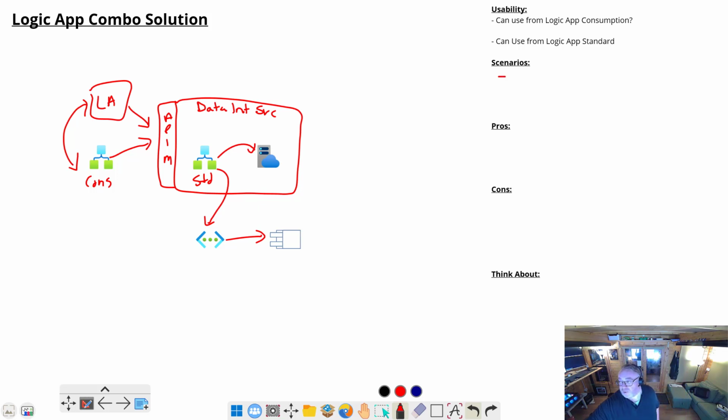So you would definitely need Logic App Standard for implementing the pattern, but then you could use that from Consumption as well. You couldn't really do this, I'll put a little star here, you couldn't do that really with just Logic App Consumption on its own. Maybe you could do it if you had the data gateway, possibly you could argue, but I think it's more likely to be this way.